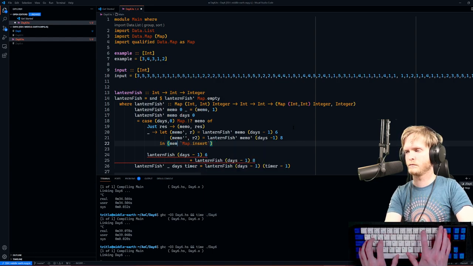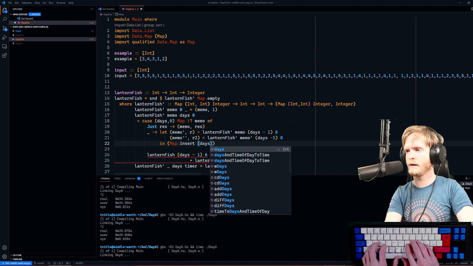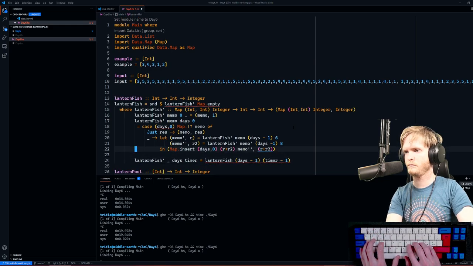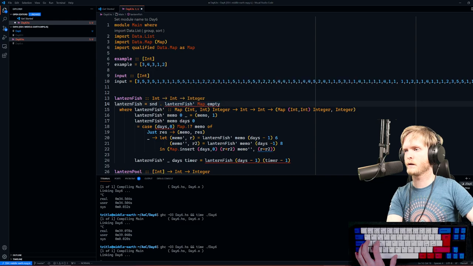All right, so then we Map.insert days comma zero into, and then it's R plus R2, memo prime prime, right? R plus R2. Right, this is lanternfish Map.empty, and we take a second.